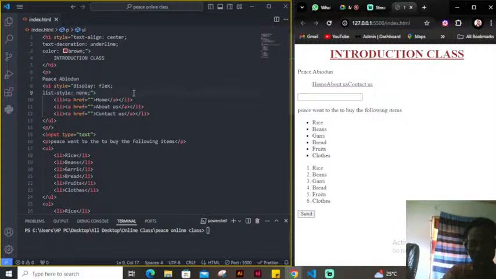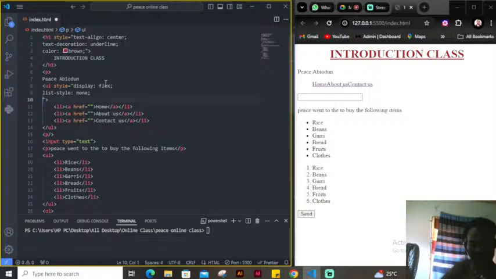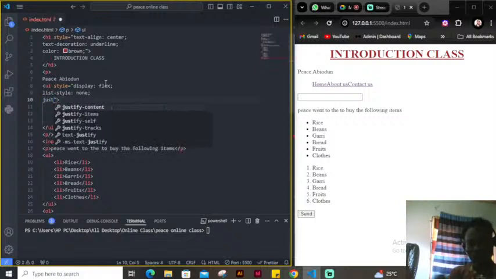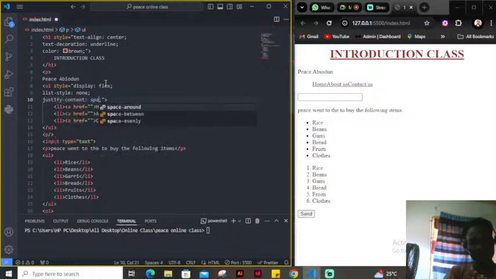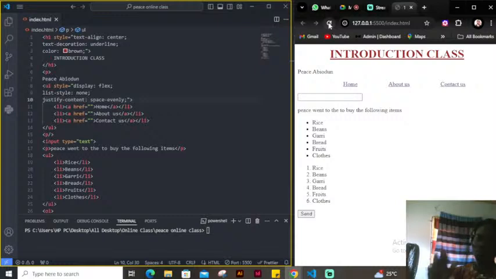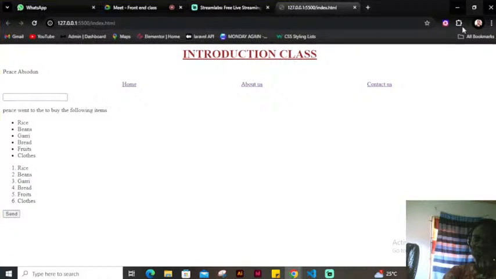Are you with me? So the next thing I'm going to do here to get my styling, there's a property called justify-content. You can say space-evenly. By the time I save this and I refresh, you will see there will be space across. Are you getting it? Even when you increase this now, you can see that there's still space in this home, about, and contact.